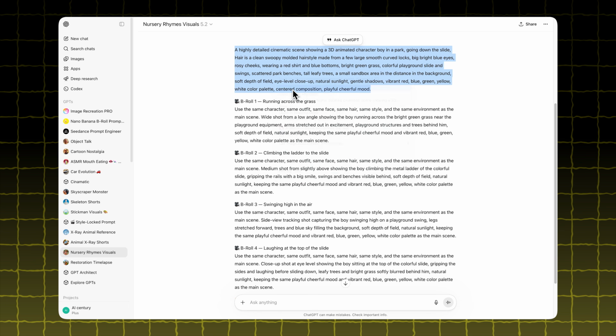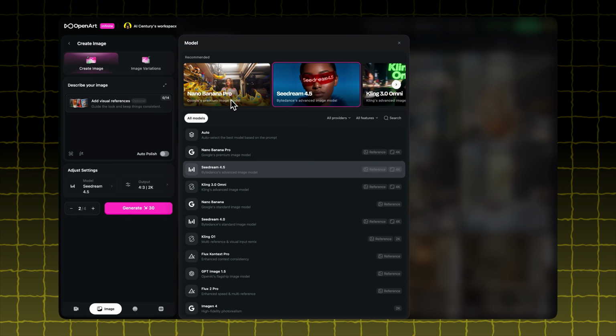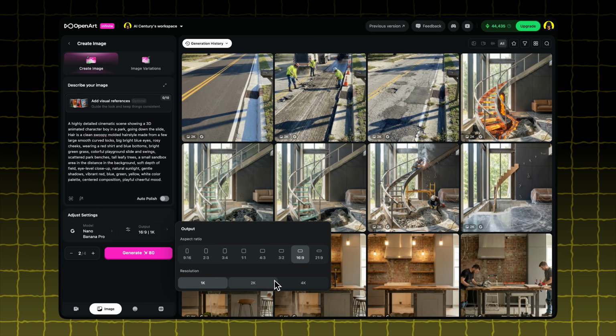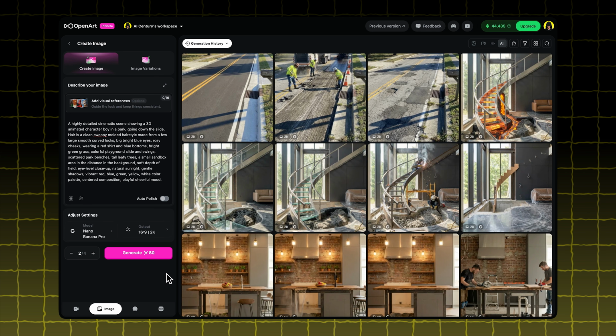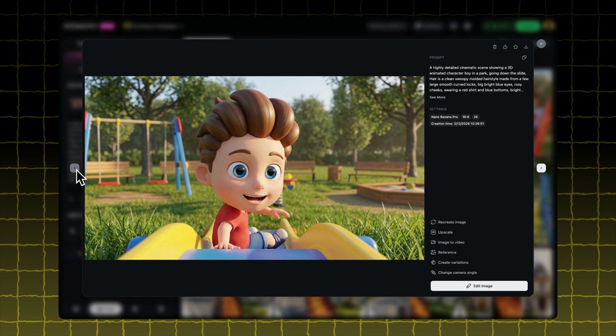The GPT will then generate a set of text-to-image prompts. Copy the first one and go to OpenArt. Click on the Image tab and switch the model to Nano Banana Pro. Paste in your prompt, set the ratio to 16:9, and set the resolution to 2K. Then choose how many images you want. I'll go with 2 and click Generate. Nano Banana will generate 2 images like these, and they look great.